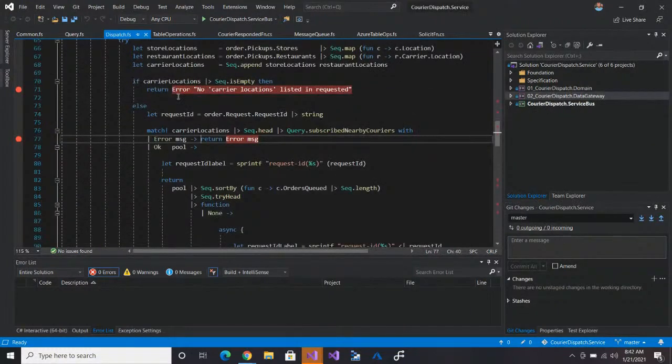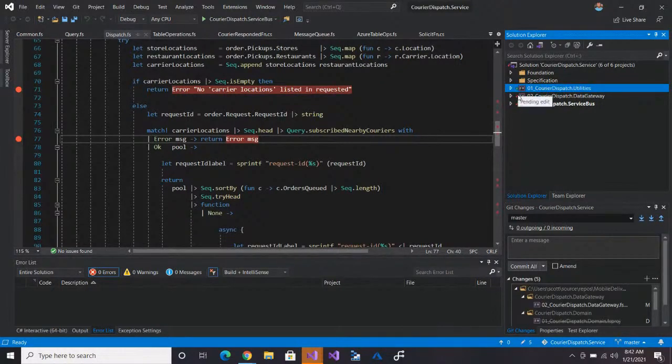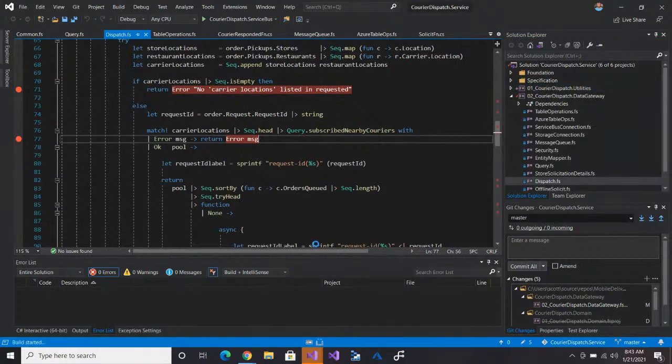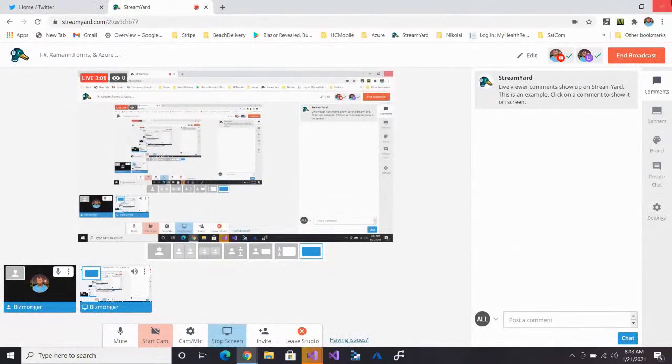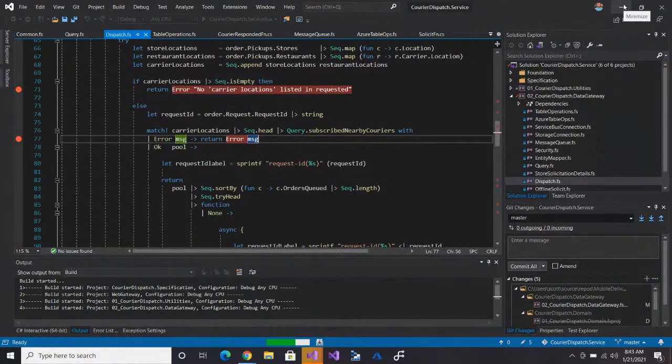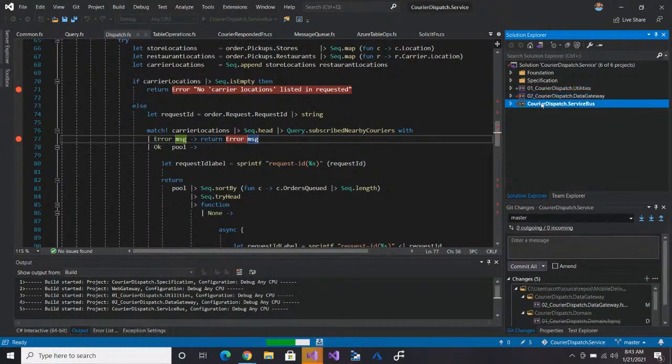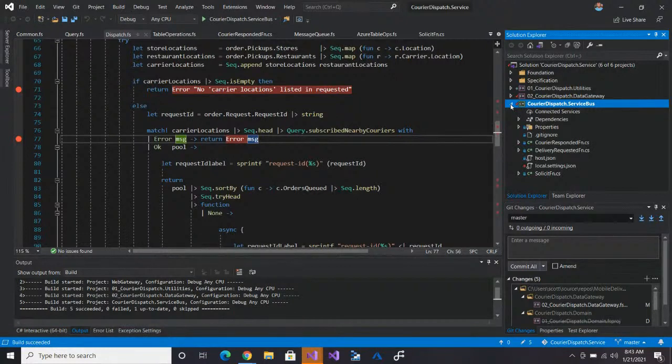If we go to the courier dispatch service, there's a couple things in here. All these utilities. And then try to build that. Okay. And we can probably add, added in here. So how we create this solicit, we'll call it courier cancel function.